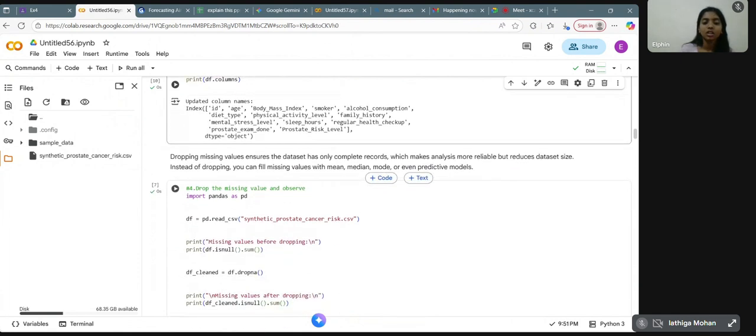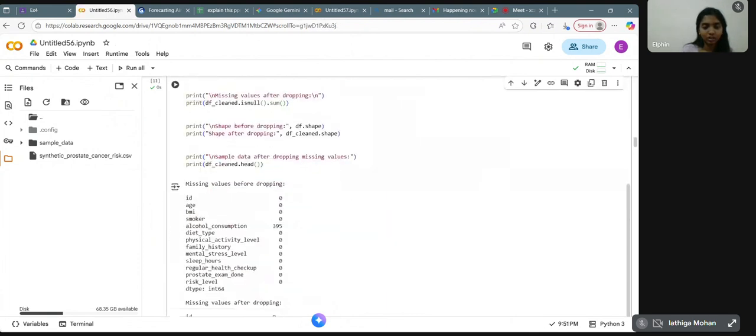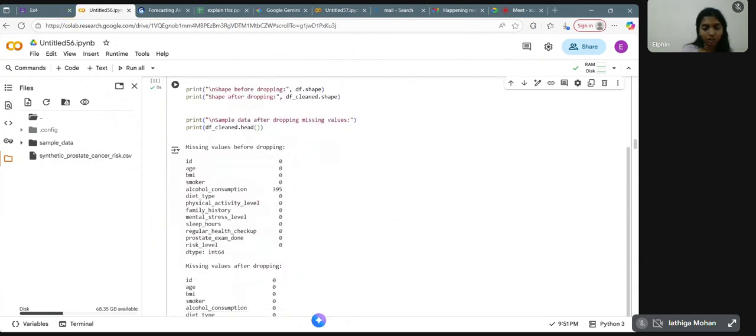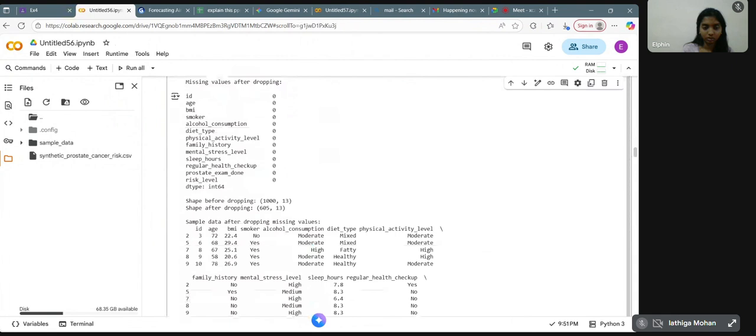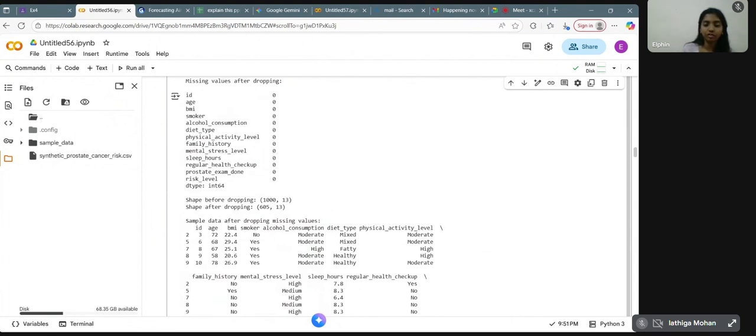Next question. Here we are dropping the missing values and observing. Dropping missing values ensures the dataset has only complete records, which makes analysis more reliable. But it reduces the dataset size. Instead of dropping, you can fill in the missing values with mean, median, mode, or even predictive models. We'll run this code. See here, there are no missing values before dropping and after dropping. See, shape before dropping is 1003, and shape after dropping reduces to 605.